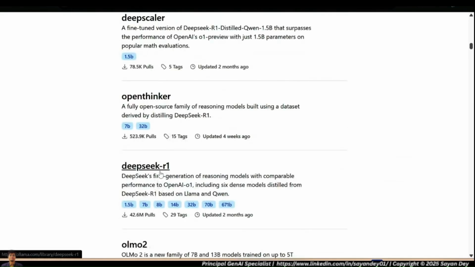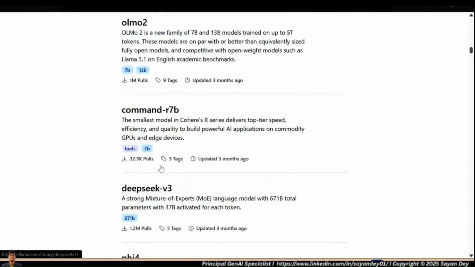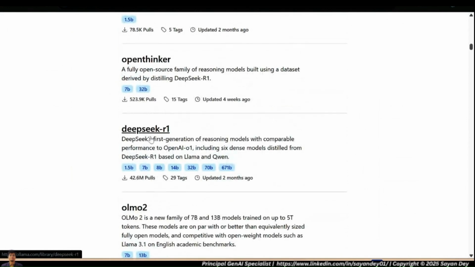DeepSeek was a very, very popular model 3 months back, around the end of January to February. You can see DeepSeek version 3, 671 billion parameters. We can just directly download DeepSeek. These are some lesser known models. DeepSeek R1 was a very, very popular one, right? This is what really took the world by storm. This was a very, very powerful reasoning model. 42 million pulls, one of the highest ever.